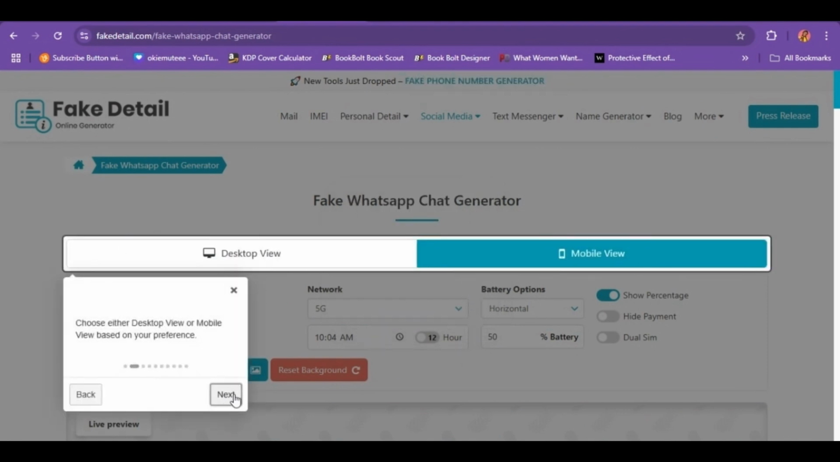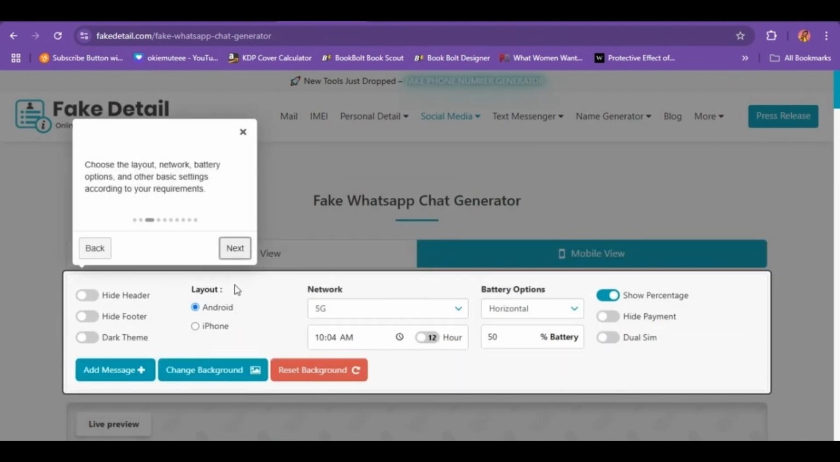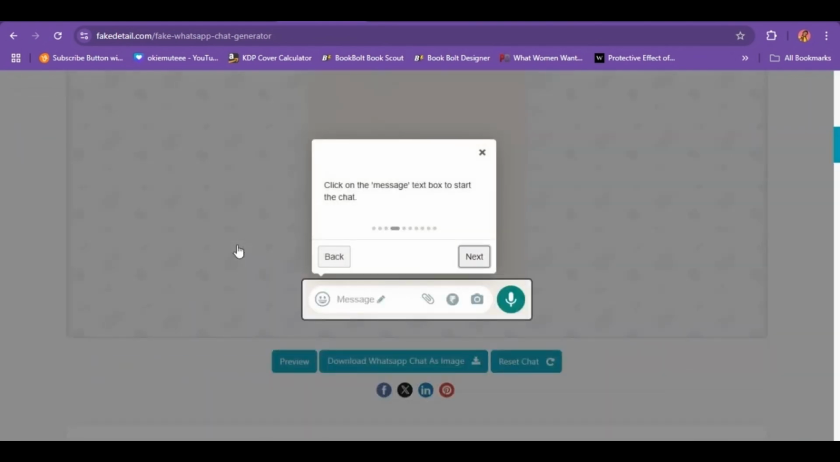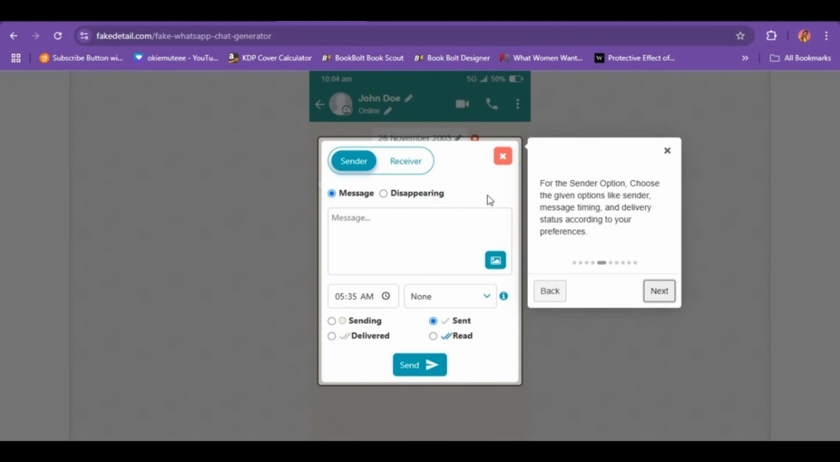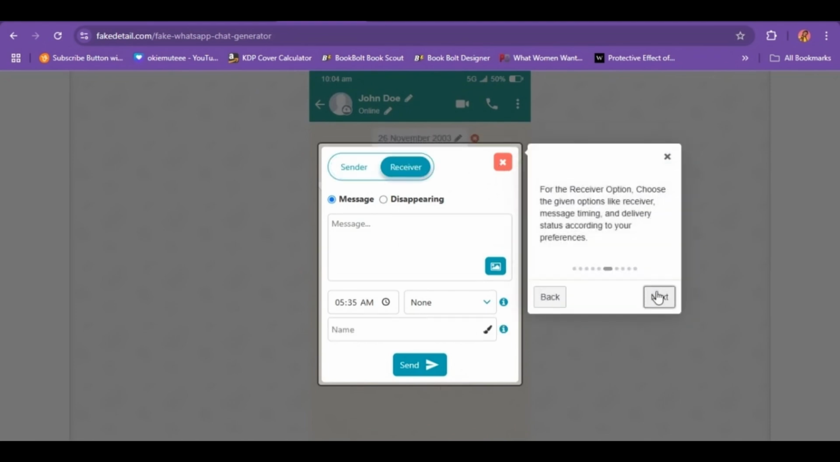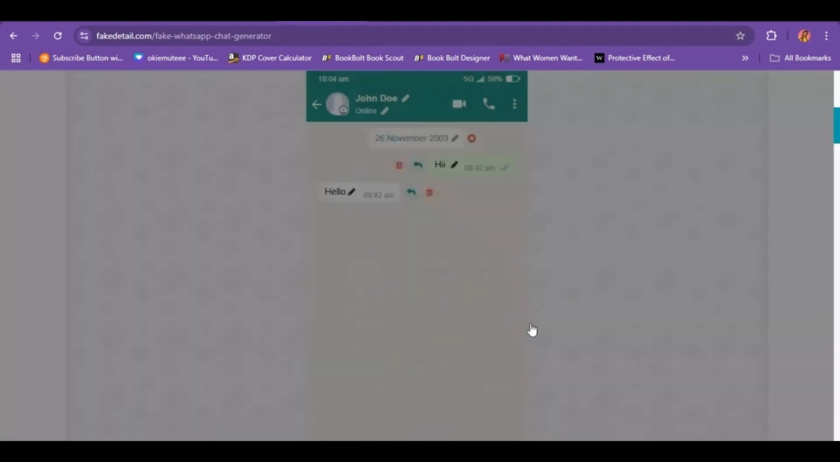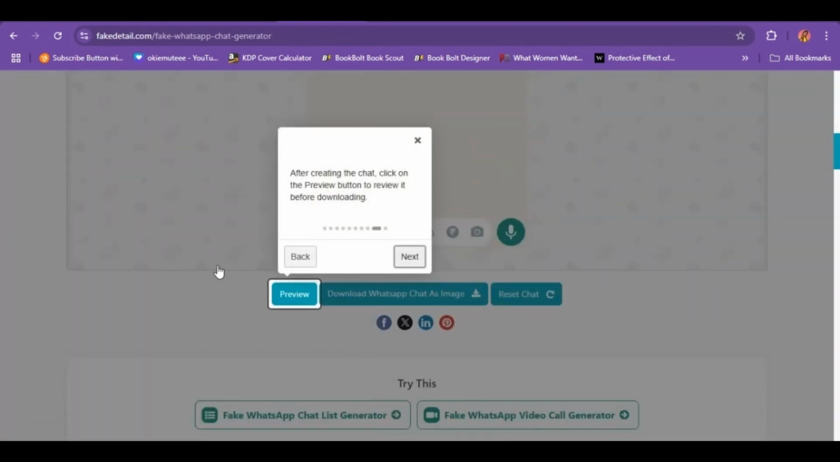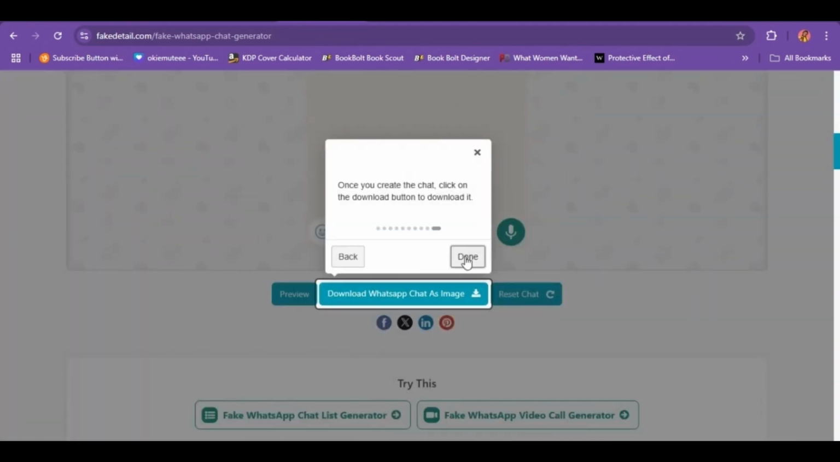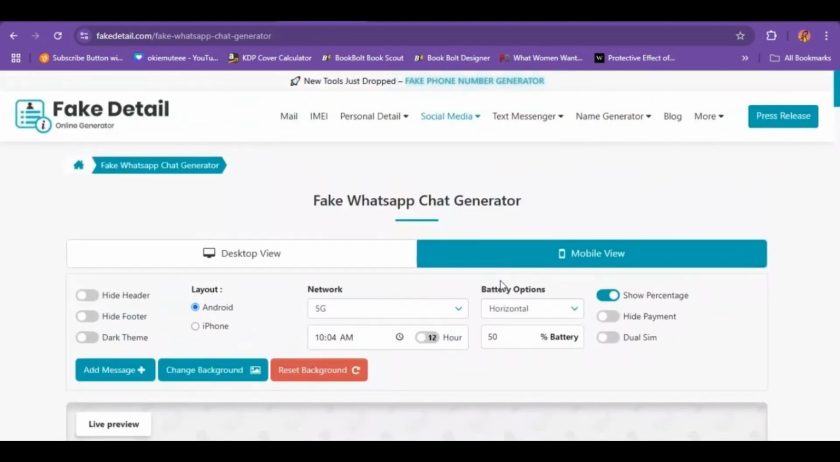I'm going to be using the desktop view. When you're working, you can do this using your smartphone as well. Just follow the guide I'm going to show you here, and you'll be good to go. Just follow the prompt. It's telling you what to do and all of that. Just follow it, and until it's done, you're good to go. All right, now let's create this fake WhatsApp chat I'm about to show you.